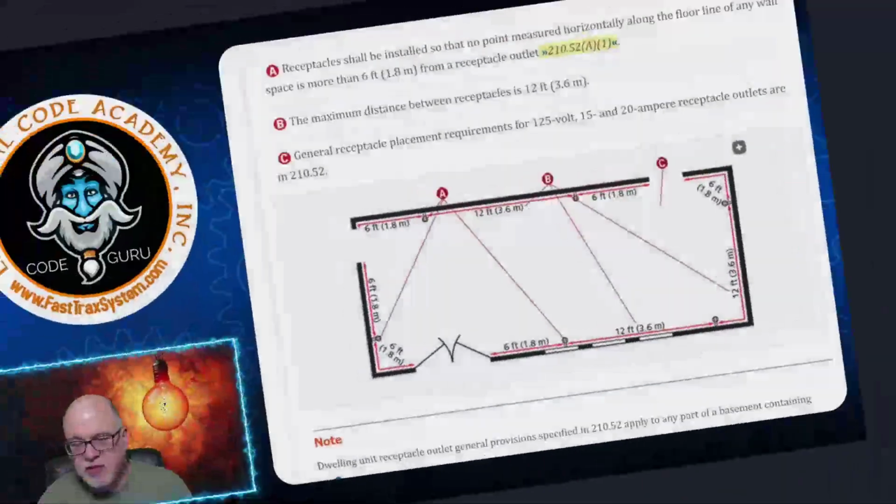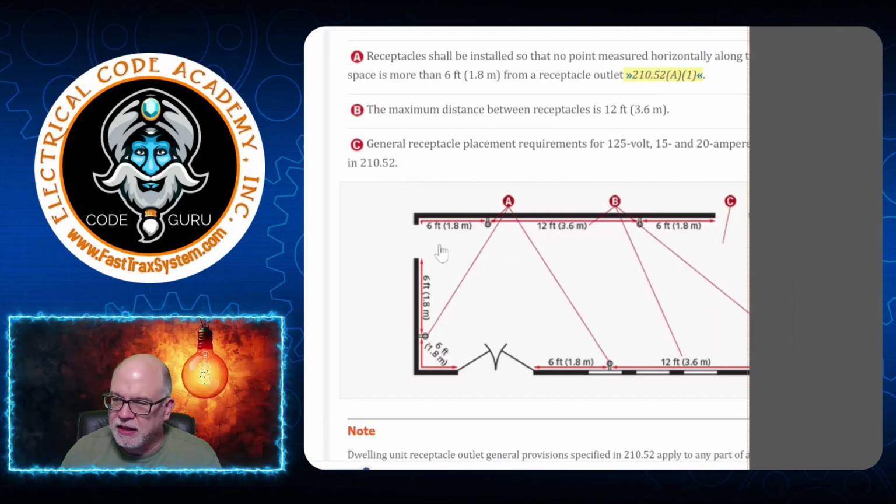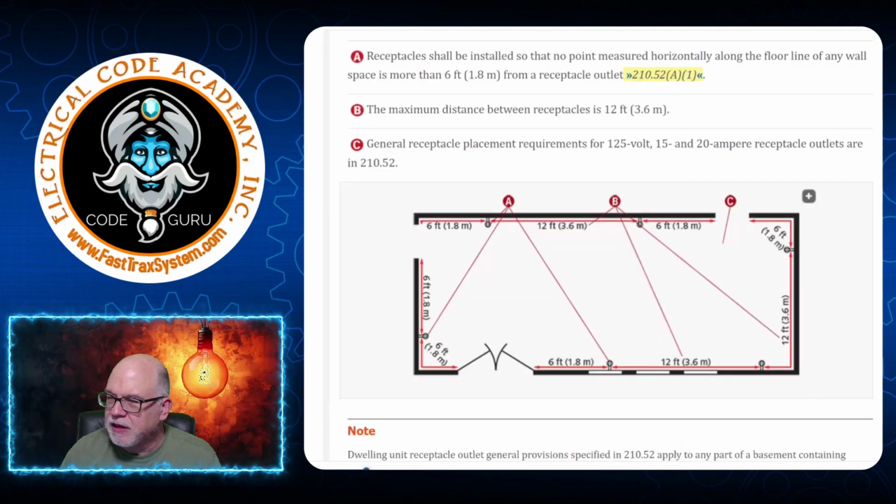Okay, so this is our floor layout. This is the door coming in on the left. So here's where it starts. You can go up to 6 feet right here. So if I put anything in this space right here, it's going to be within 6 feet of a receptacle, okay? And then I can go up to 12 feet.